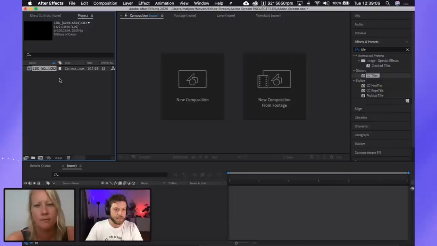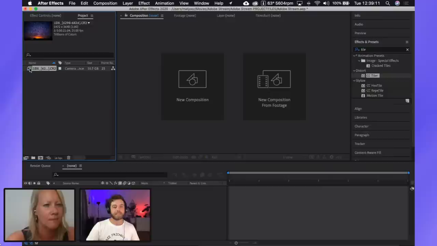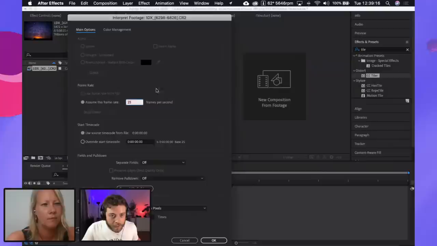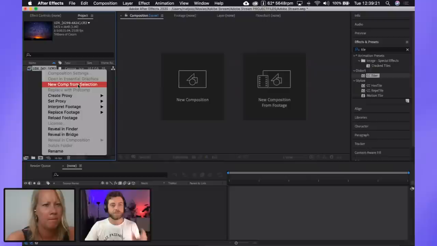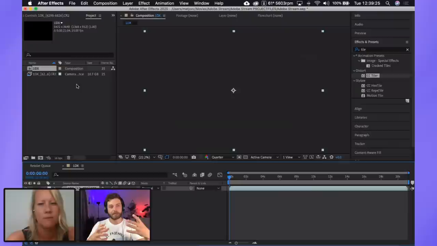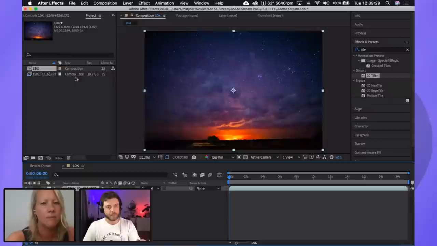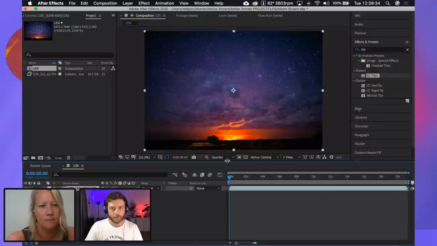So this little logo here, or this icon, means that it is a sequence that has been interpreted at 25 frames per second. So now all I got to do is create a composition from the selection being an image sequence. This new composition that I make takes on all the characters, the aspect ratio, resolution, etc., of the sequence that I just loaded in there. I've got it on quarter resolution preview just because it's slow to read raw files.